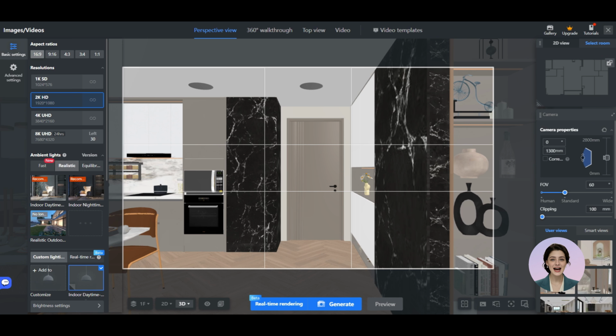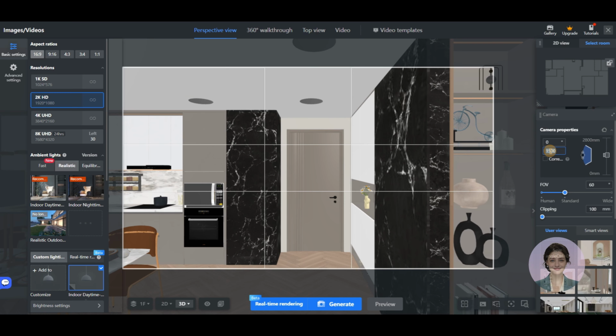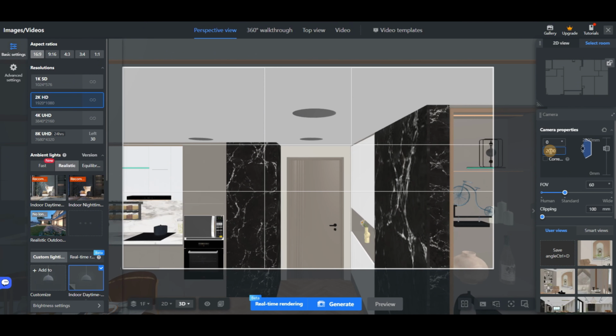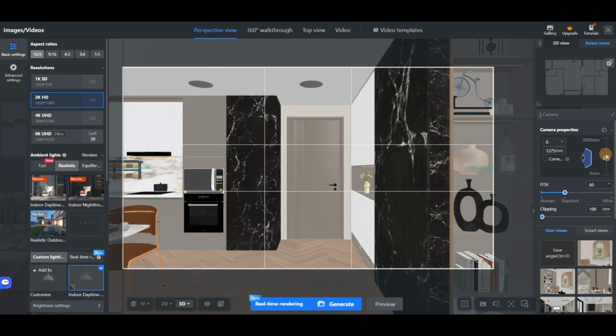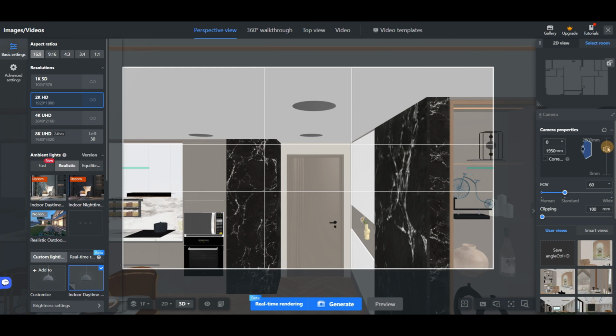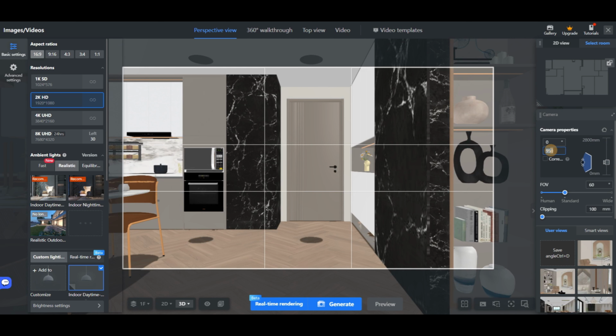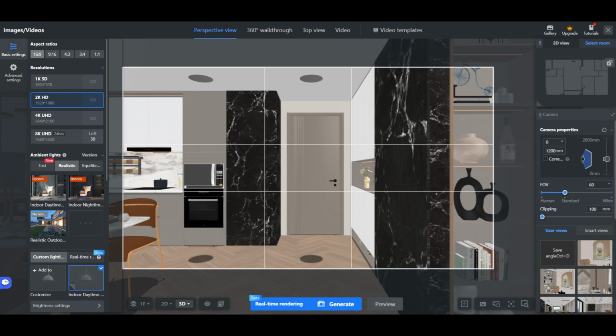Function 1. Adjust the camera height after entering the render page. In the Camera Properties panel on the right, you can enter the height value or move the camera height up and down. The camera height is best between 1100 and 1300.